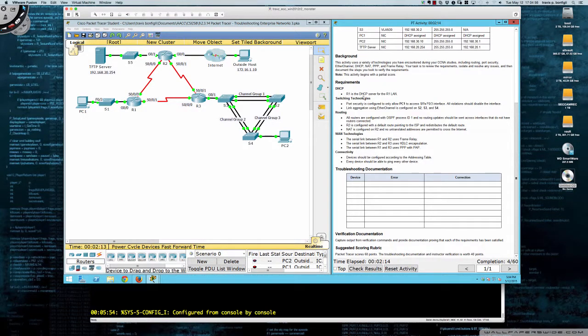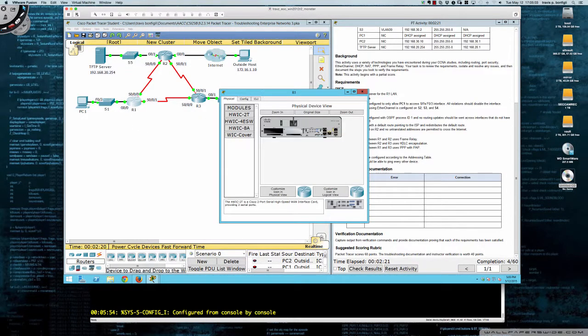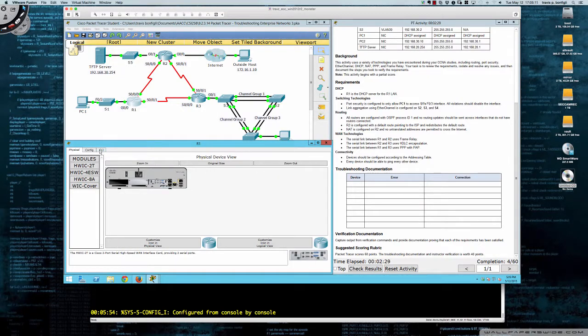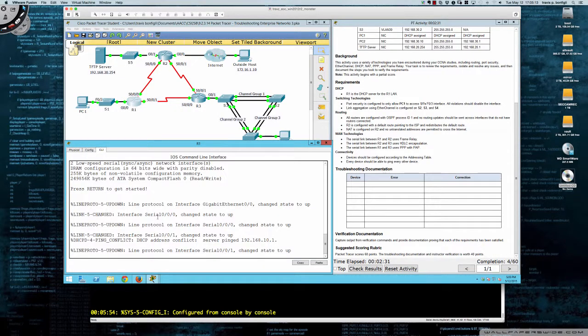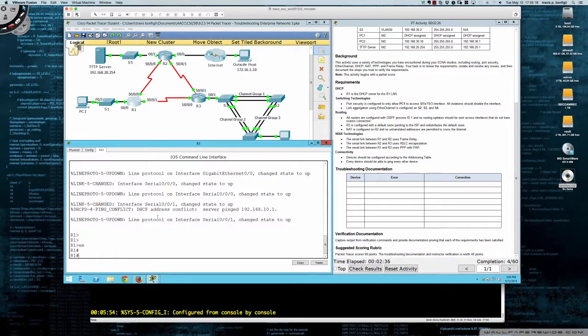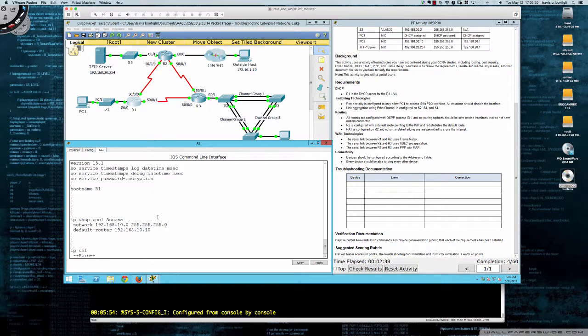R1 is the DHCP server for the R1 LAN. Typically when we follow along here, they're giving us clues as to what may be wrong along the path. So when they say that it's the DHCP server, let's take a look at router 1 and see what that DHCP configuration looks like. I transition from user exec to privilege exec with the enable command, and then do a show run, and here's what we come upon.